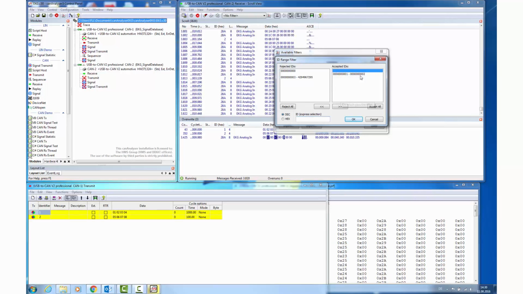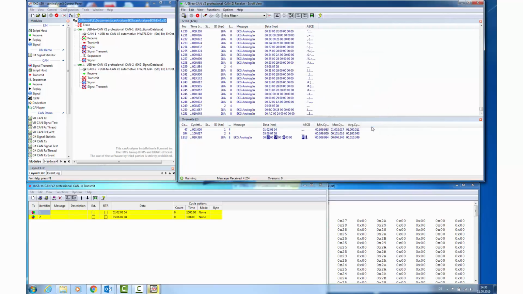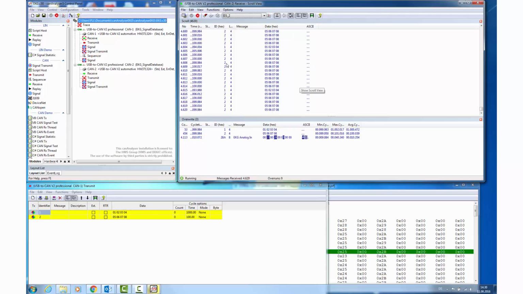And you can see how the ranges are being split up and that the identifiers 1 and 2 are being enabled in that filter. So here we go again and select the newly made filter, and we can see that now only the messages 2 and 1 will actually be displayed in the receive window.